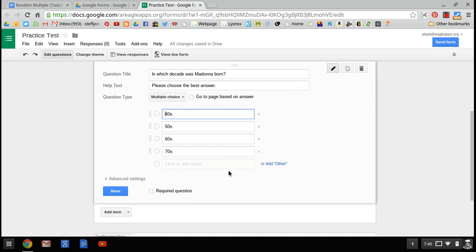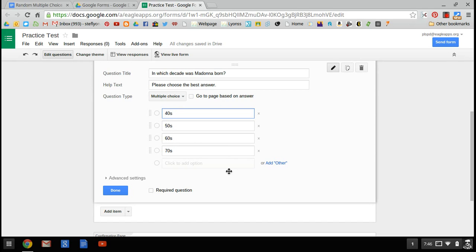There are some other things you can do with each question. You can require this question. That means a student cannot submit until they've answered this question. I require all questions, so nobody can leave anything blank. We always tell students don't leave anything blank. This forces them to answer everything.